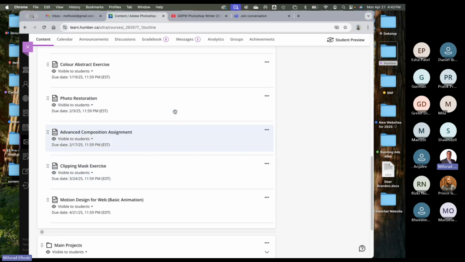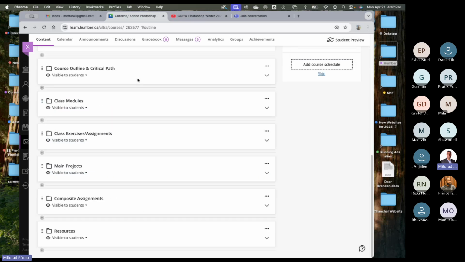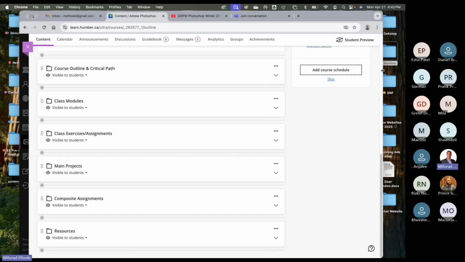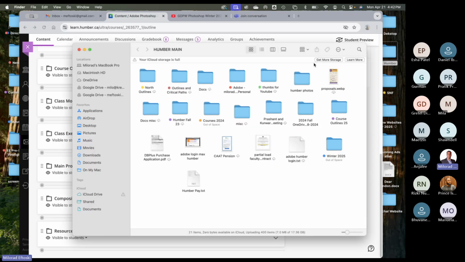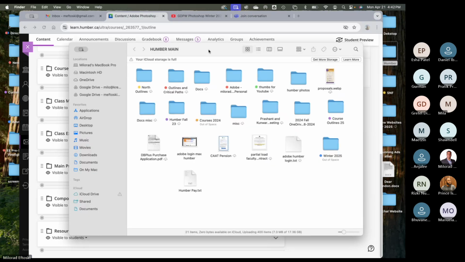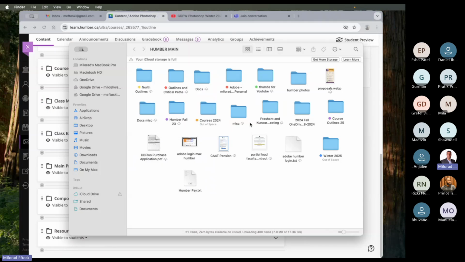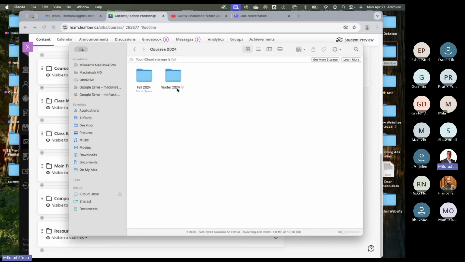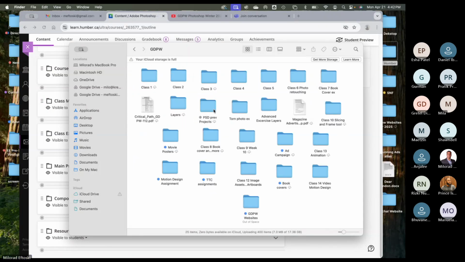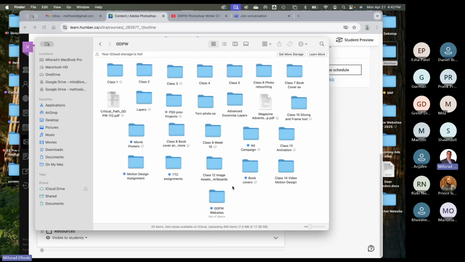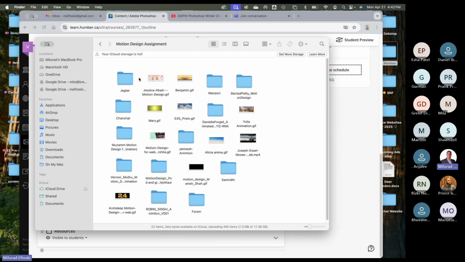So let's go now and do the actual class because I did want to demonstrate one more part of the animation settings. You want to see some of the animation deliverables I got from the students as well? Yes. Might as well. Let me show you because I did show you the composite assignments, and this is the motion design assignment. All right.